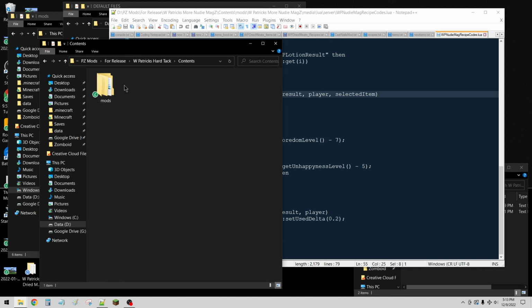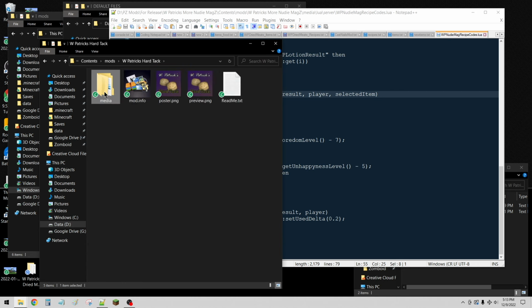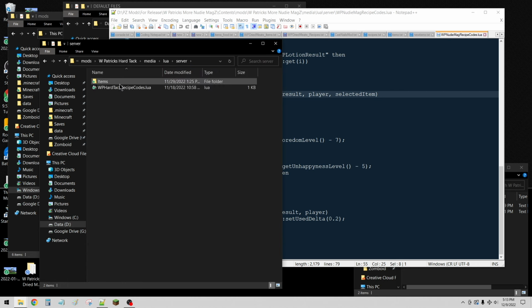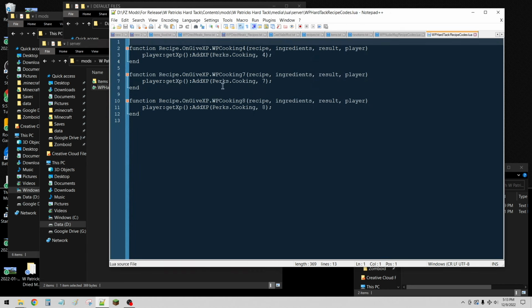So hardtack, contents, mods, this, media, Lua, server. So this is the hardtack mod that I did. Now, see how it says function, recipe.onGiveXP, WP cooking. I did a cooking for 4 XP, 7, and 8. And all it did, the whole function, just did player, got the player, got your XP, added for cooking, 7 experience. And that's all it did.